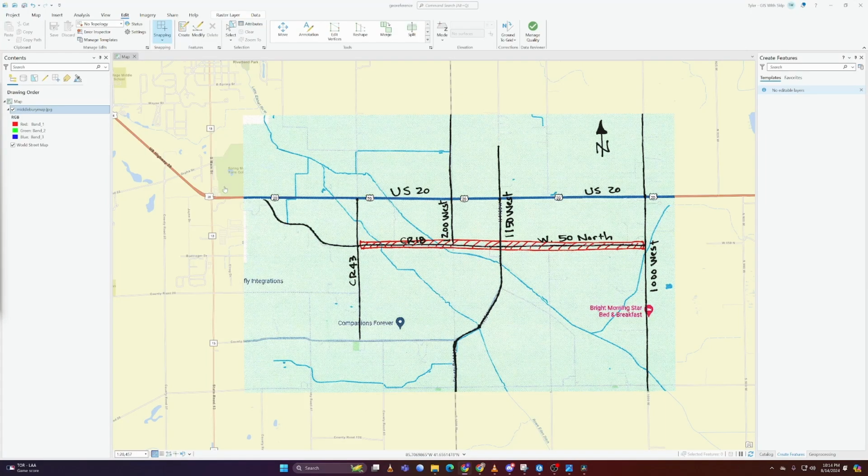This video here is going to cover how do we create features on a map? How do we plot points? How do we draw lines? How do we create polygons and get them to show up as feature layers on our map?